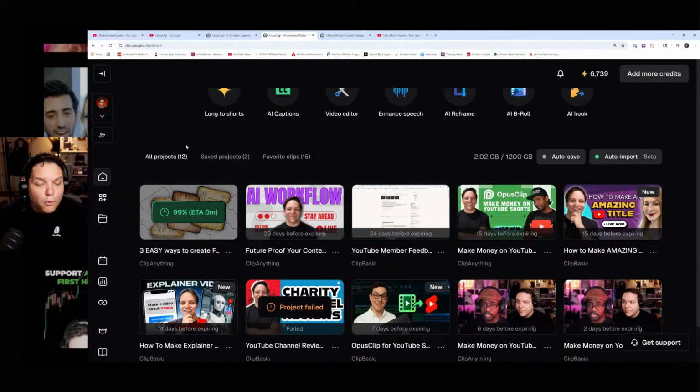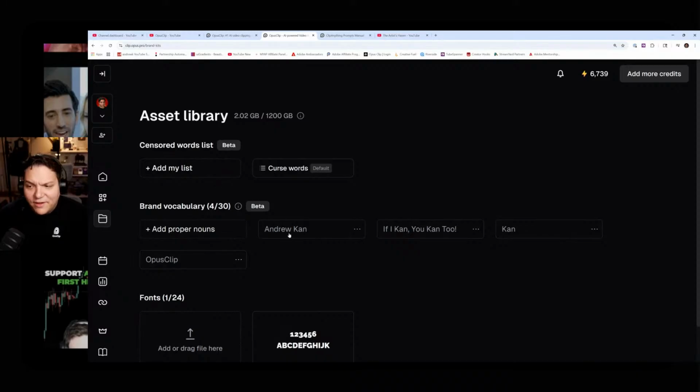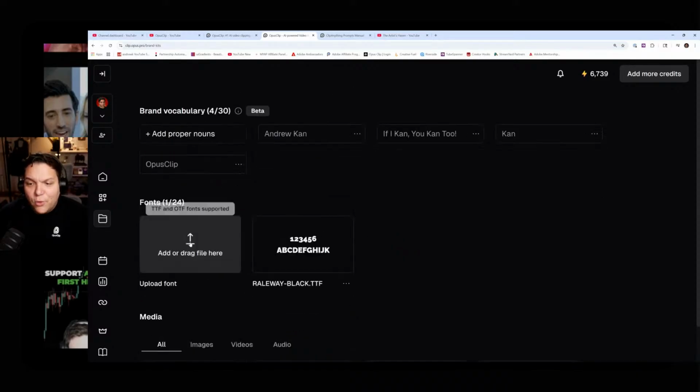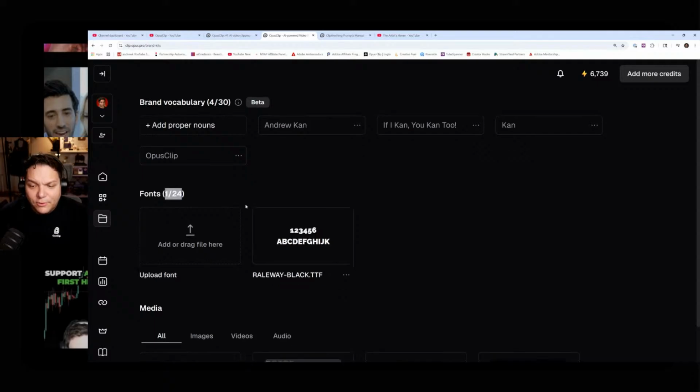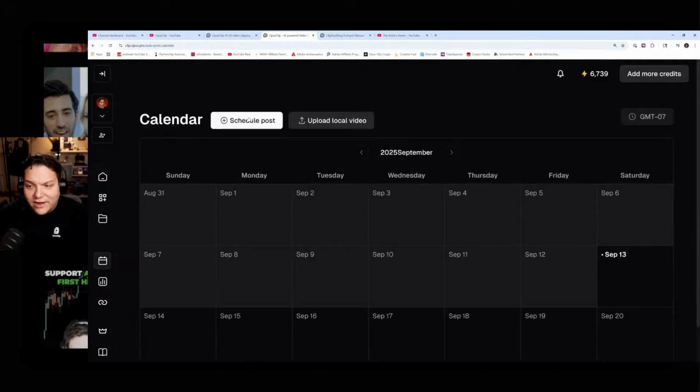There's also a lot more we haven't touched on so far. So in the asset library, if you have a unique name, like myself, Andrew Can with a K, you can make those changes. If you want your own personal font, it's now been raised to 24. This is where your images are. There is a scheduler and calendar where you can schedule a post. You can either use your own local video or that.